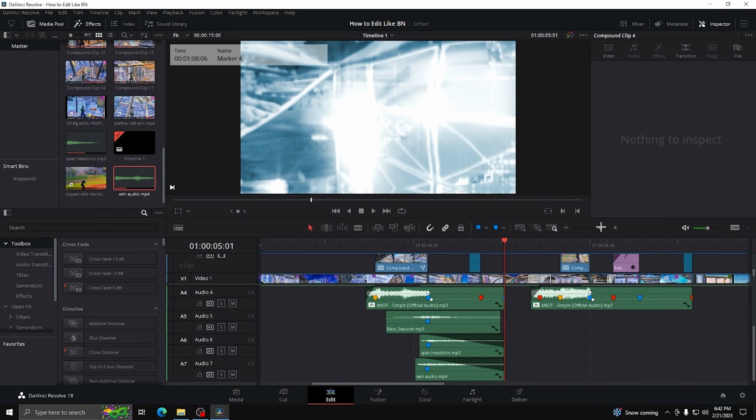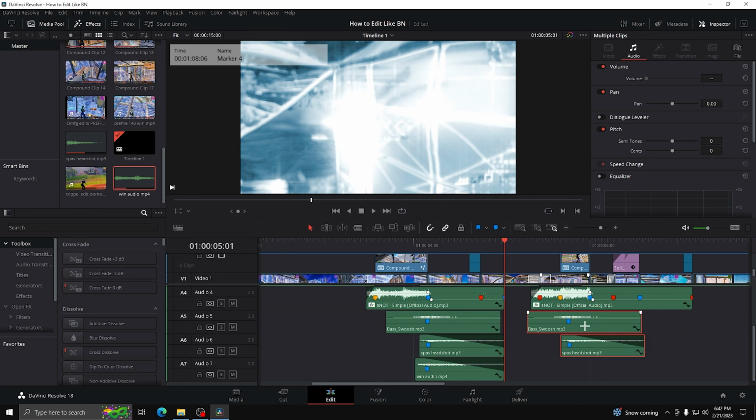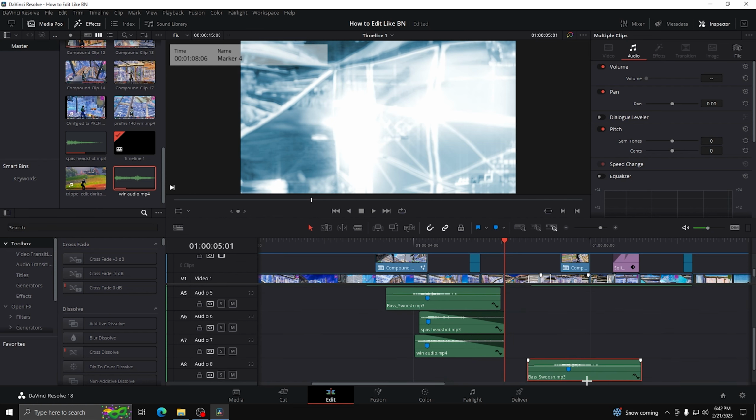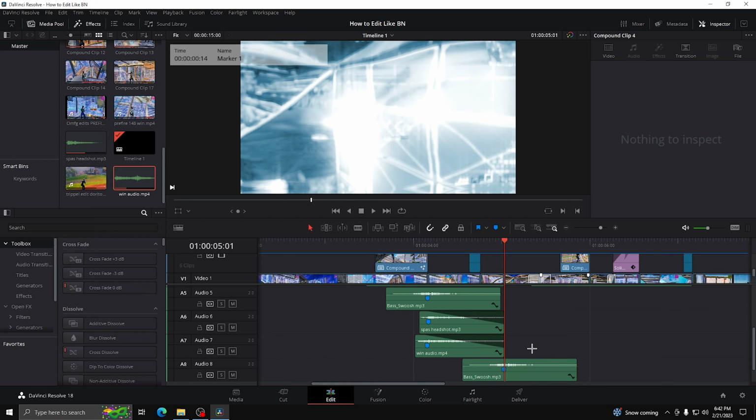For my next clip, there is no Victory Royale, so I'm going to hold Control on my keyboard and select the spaz as well as the bass swoosh. From here then, we can hold Alt, left click, and drag, so what this will do is create a duplicate, and just simply line it up because we have the markers now. Now from here, what you want to do is repeat this for every single clip. And like I said before, if it is a win clip, make sure you add the win audio.